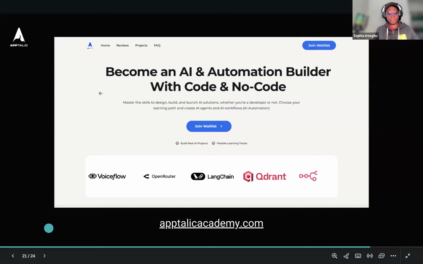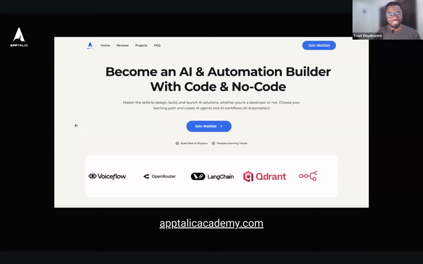Yeah, thank you. Thank you very much, Sophie, for that fine intro to the coding side of building AI agents. Yeah, so just to wrap it up, basically, to explain entirely what is happening at Apptalic Lab and then the Academy.